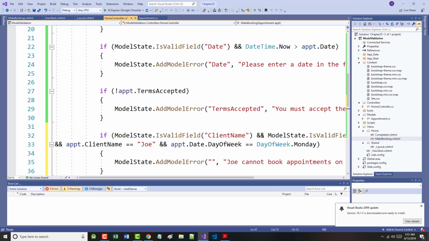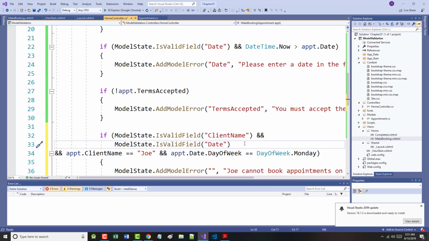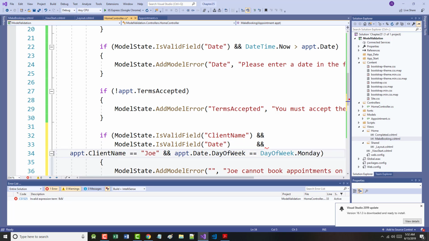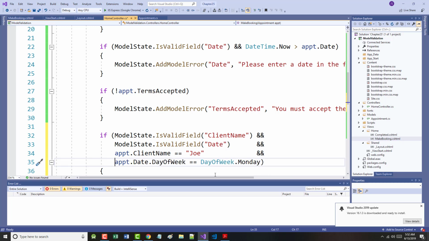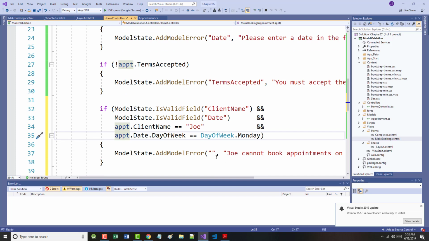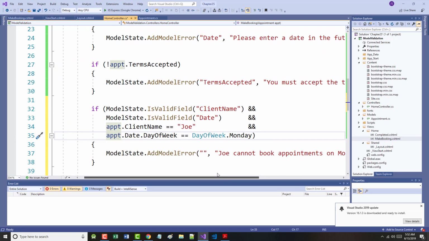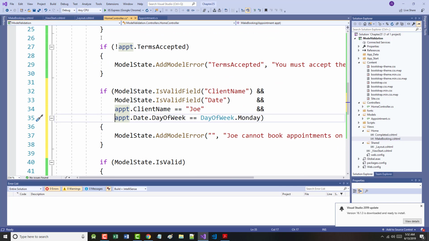If the model state field is valid, so if we put in a valid client name and a valid date, again, I'm a little anal about this stuff because to me, when it all lines up, it's much easier to work with. And the client name is Joe, and the day of the week is Monday, then you want to say, Joe cannot book appointments on Mondays. All right, so let's try this.